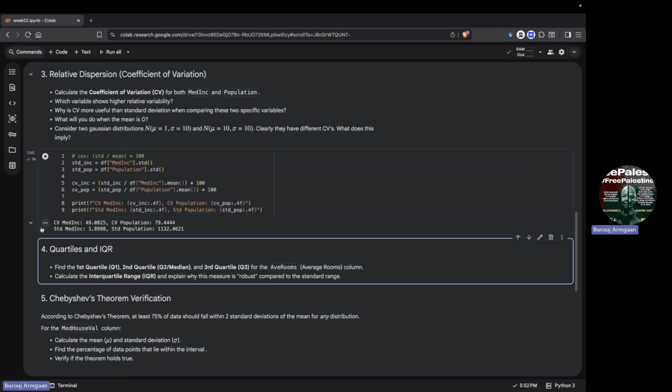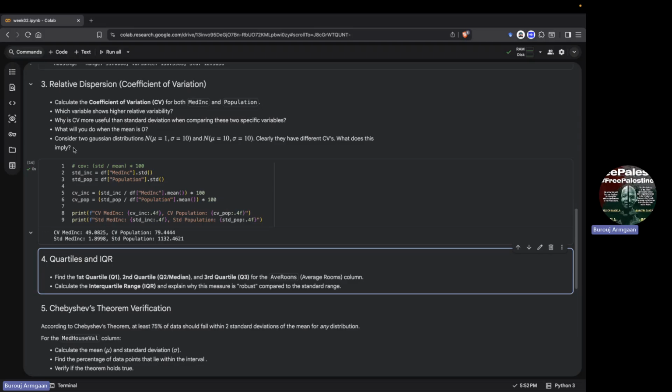Okay, so you would notice that when you have the median income, you have a CV of 49 compared to a CV of 79. So CV population, CV income, and you have a standard deviation of this much compared to standard deviation of this much. So based on this, the questions are, why is CV more useful than STD when comparing these two specific variables? So essentially, if I give you the CV and I give you the STD, which one will you prefer to judge which variable has greater variation? The other thing is, what will you do when the mean is zero?